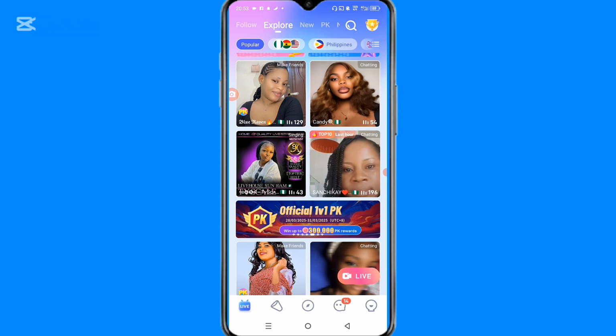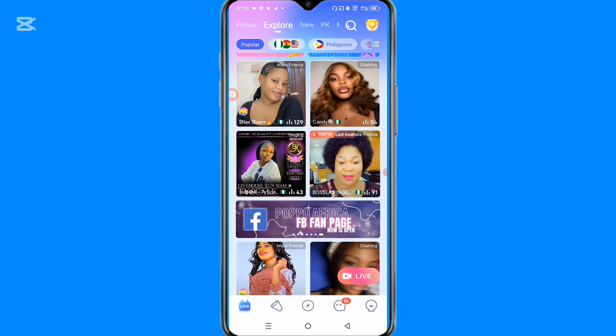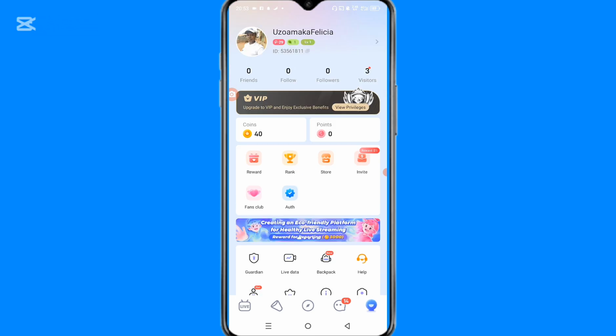In this video, I'll be sharing with you how to delete posts on Poppo Live. The first thing you have to do is to log into your Poppo Live app. The next thing is to click on the profile option found at the bottom of your screen. Click on your profile image.